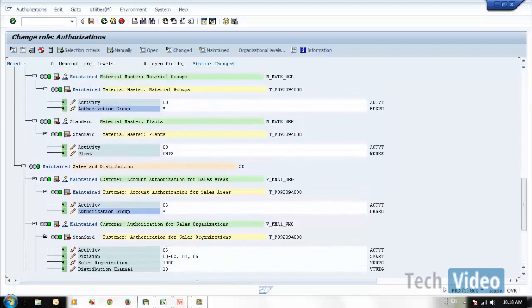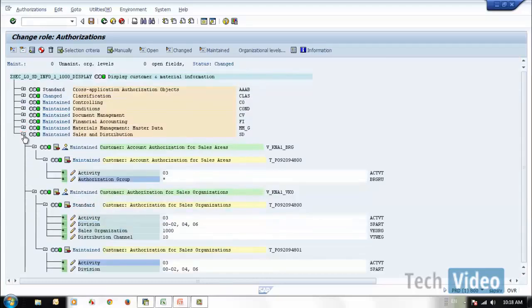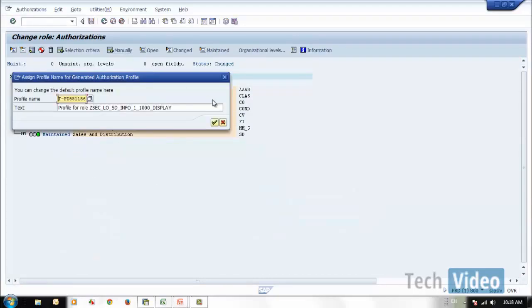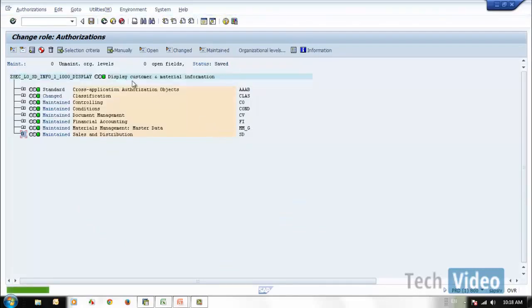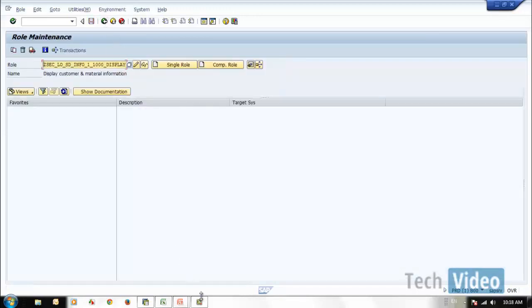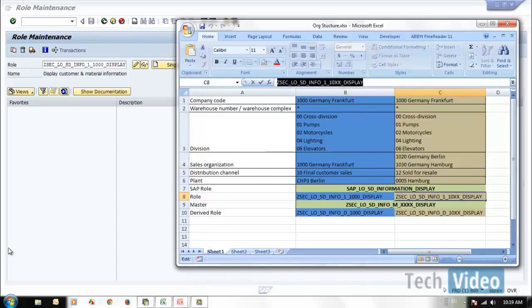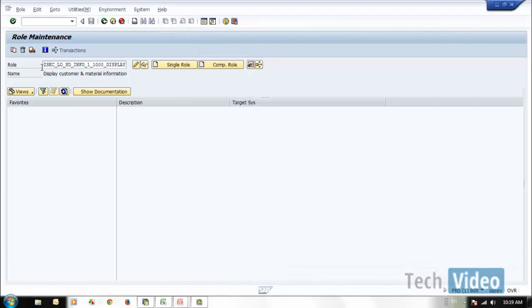Okay, now I will save this, then it will create a profile and generate. Okay, now we created a role which is for the sales organization 1000. Now let's go back and create the next one. So next one, maybe we can copy from here to the next one, maybe quite easy.